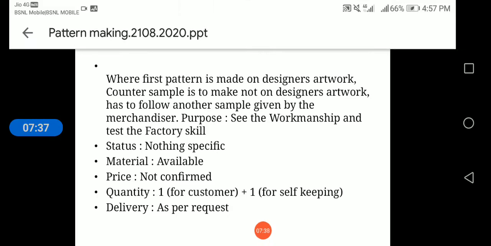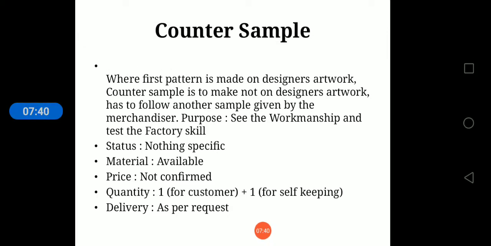And next, the counter sample. Whereas the first pattern is made on the designer's artwork, the counter sample is not made on the designer's artwork, but has to follow another sample given by the merchandiser. Purpose: see the workmanship and test the factory skill. Status: nothing specific. Material available. Price not confirmed. Quantity: one for customer and one for self keeping.